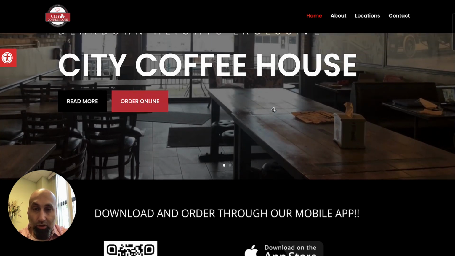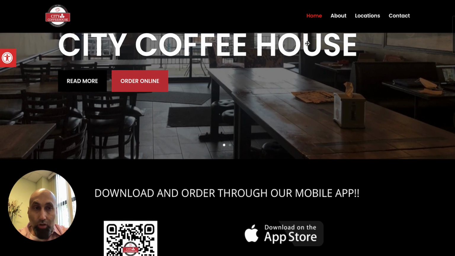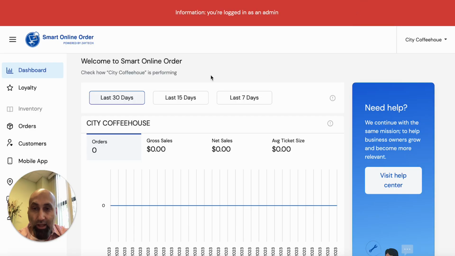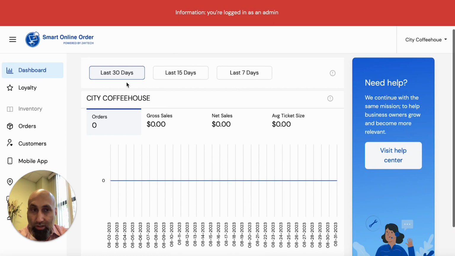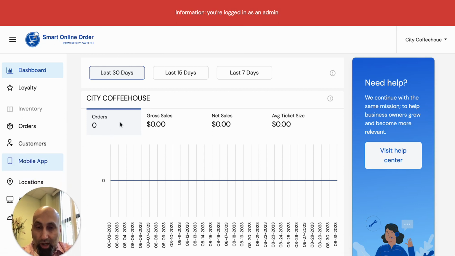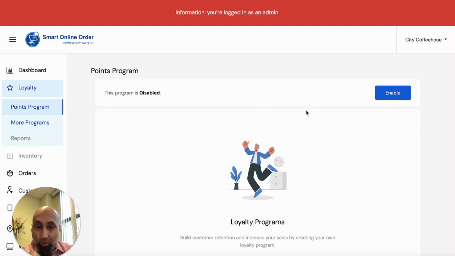The first thing you want to do is go to your dashboard and give them points. So here's a loyalty dashboard for City Coffee House. I'm logged in as admin. Obviously it's a brand new app, so no orders have come through yet because the app was just completed. What we want to do is go to the loyalty program and enable it. Right now it's disabled. Remember, when you first get your app built by us, the loyalty program is disabled by default, so you have to enable it. So here we go, we're going to enable it.